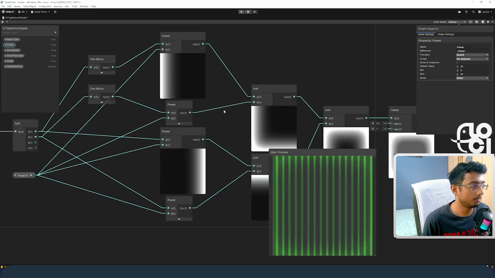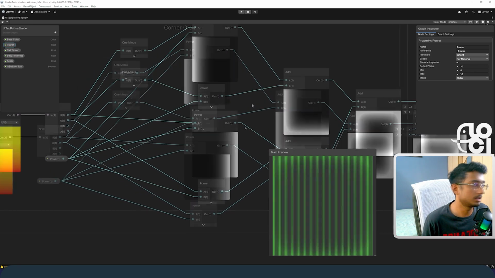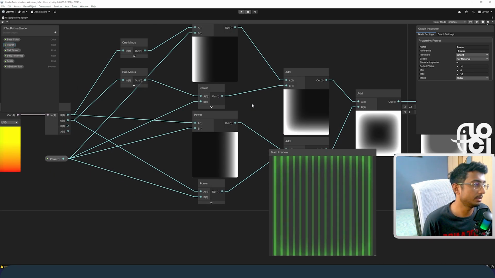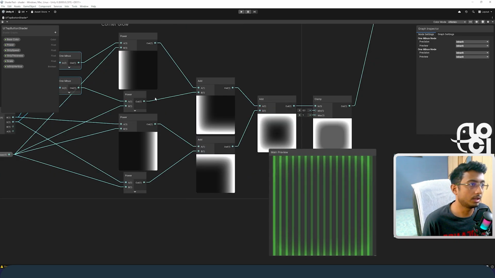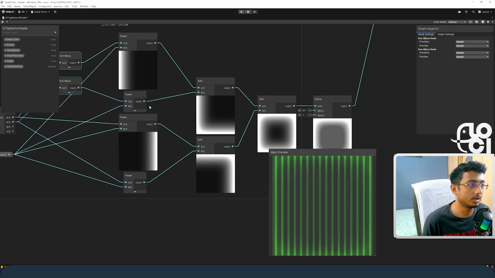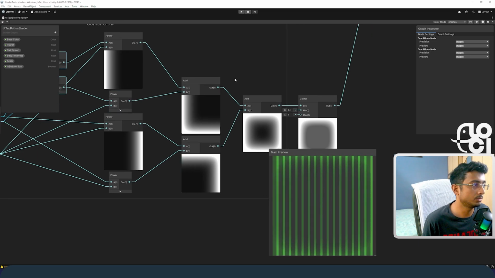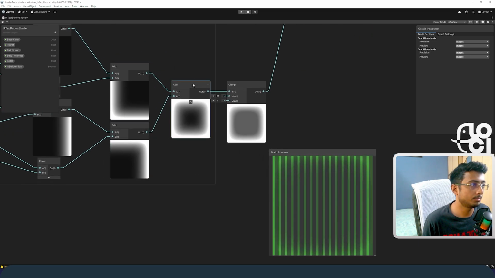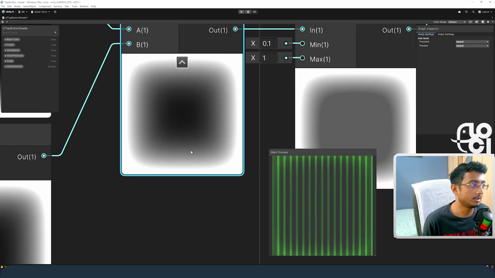You can get more effects by just manipulating this, and we can also add equations and curves to it. Then we just add all the gradients: left, right, up and down. So we added all of them and we got our final glow effect.